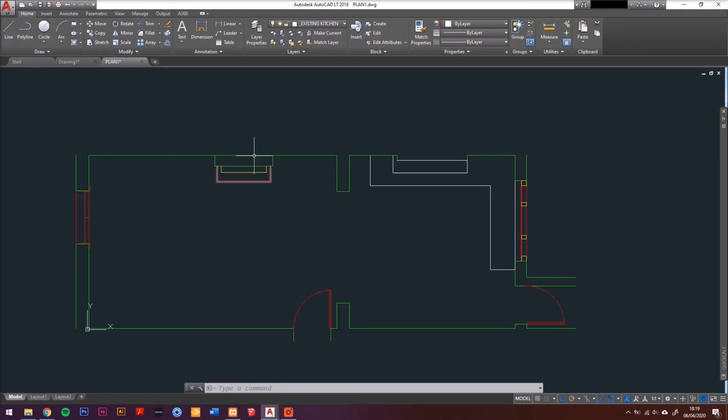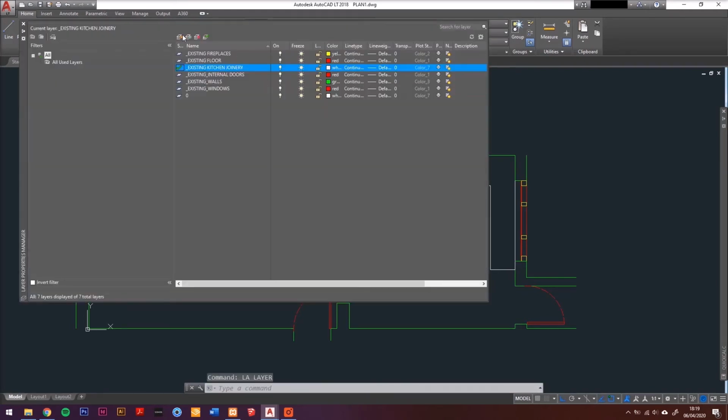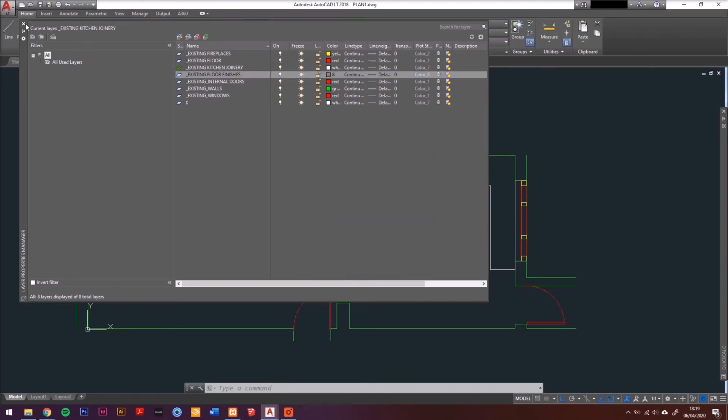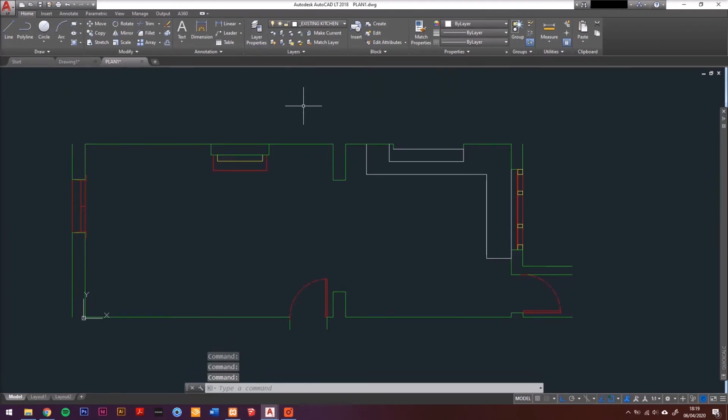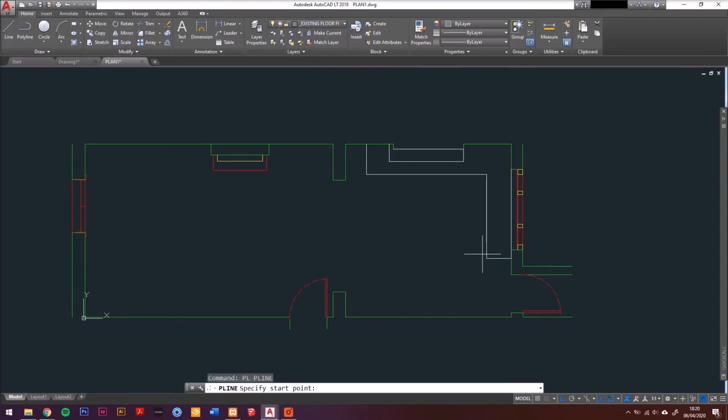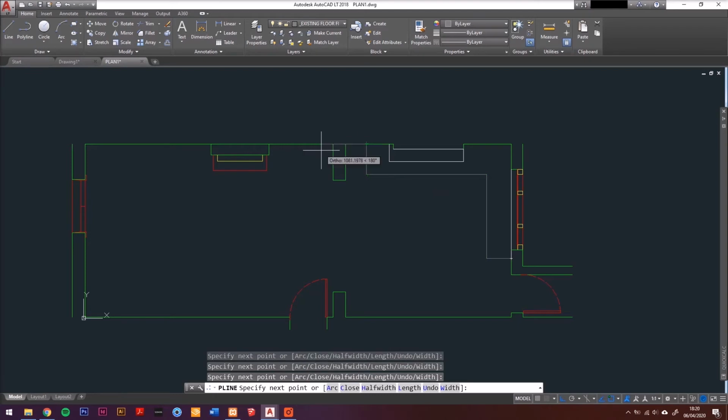Now let's add the wood floor finish pattern. Create a new layer, existing floor finishes. Firstly, draw a polyline around the floor area where we have the wood flooring.